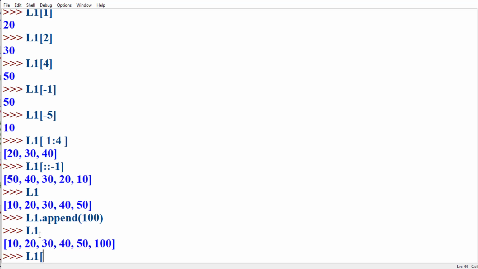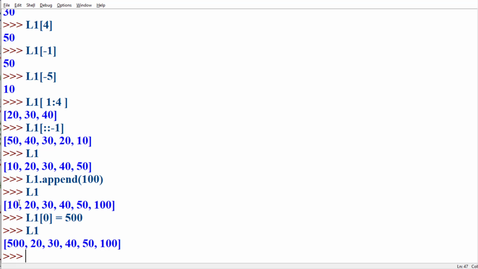Say for example, I am going to update the element at index 0 to 500. Now if you observe L1, the first element is updated with the value 500. So that is how it is valid to do any updates to the list data structure. That is why the list is known as a mutable data structure.